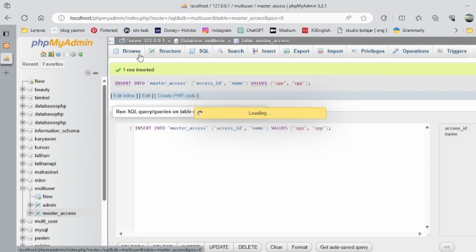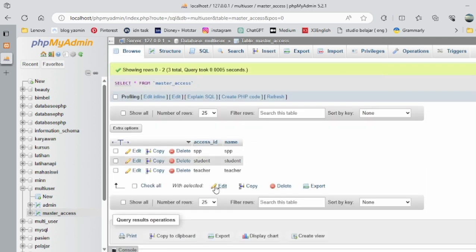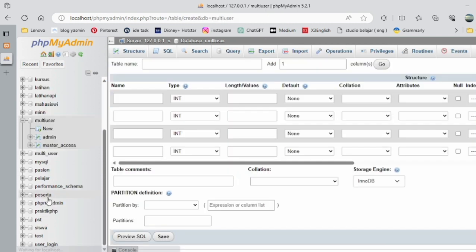Okay, you can click browse, and we already have 3. Then for the connection between admin and master access, and between the access ID and login ID in admin, we make a new table. Click new, and then make the table with the name admin access, like this, and then the columns are login ID and access ID, like this.